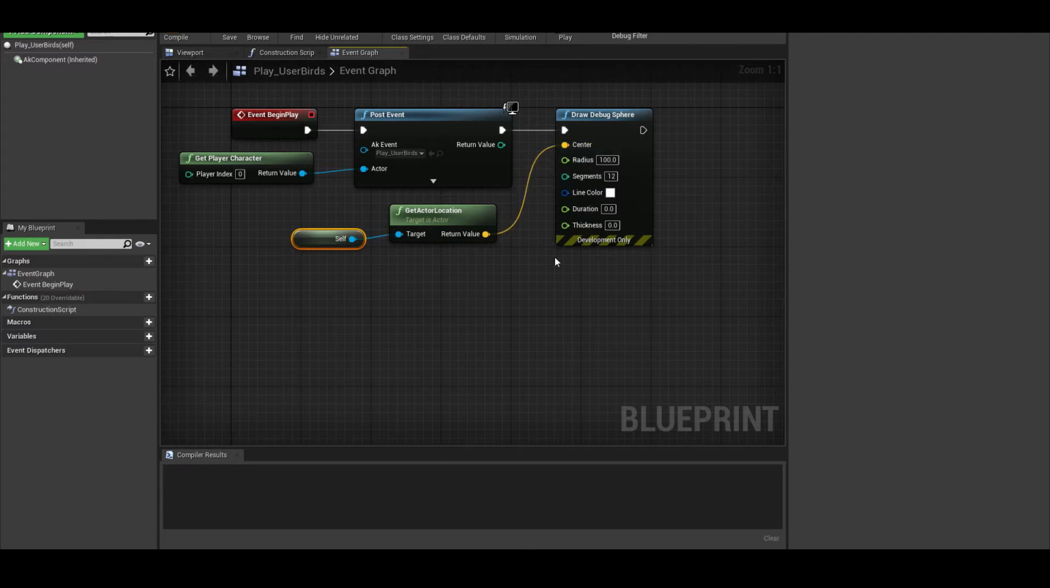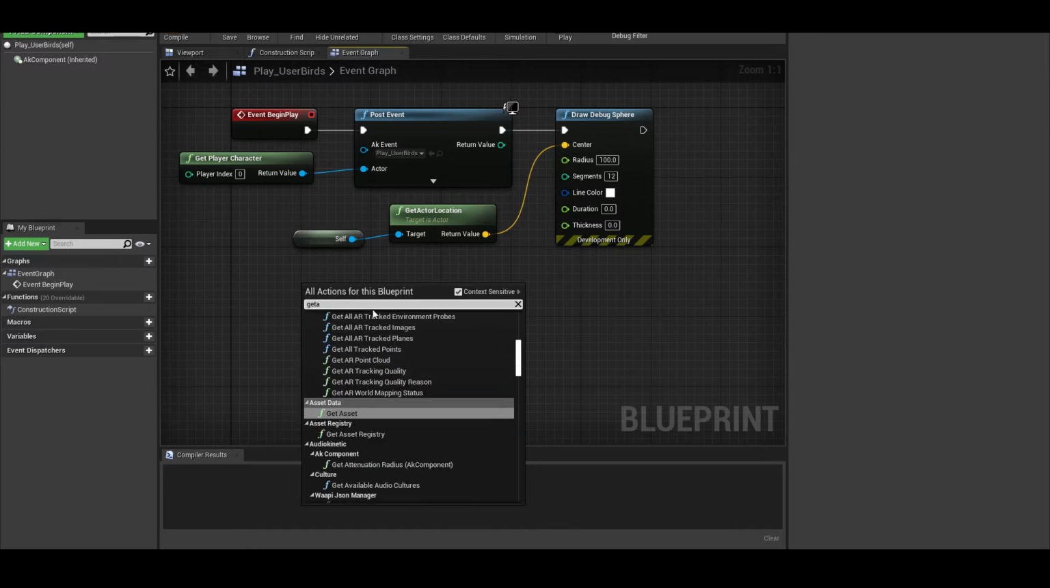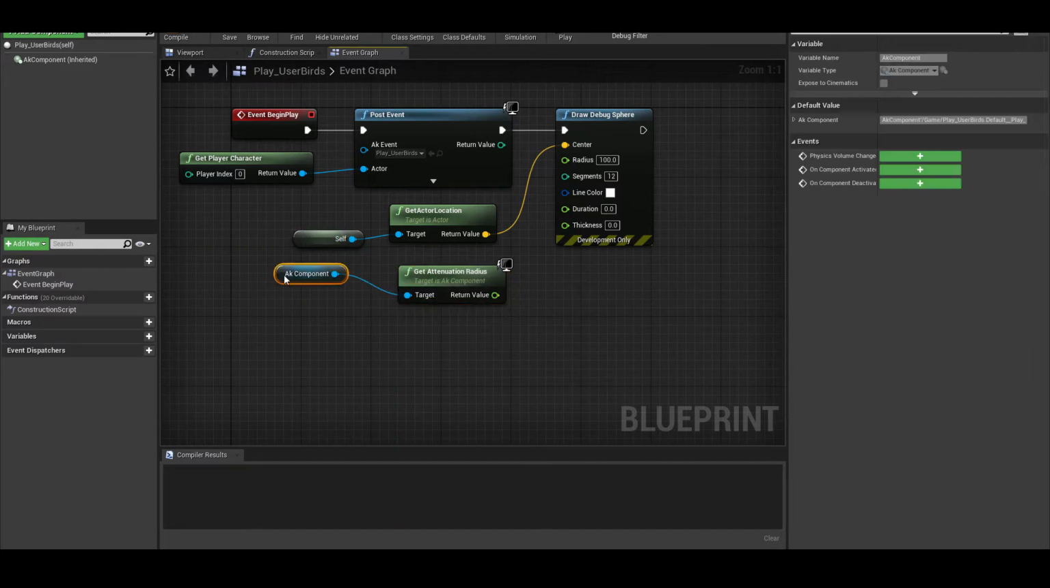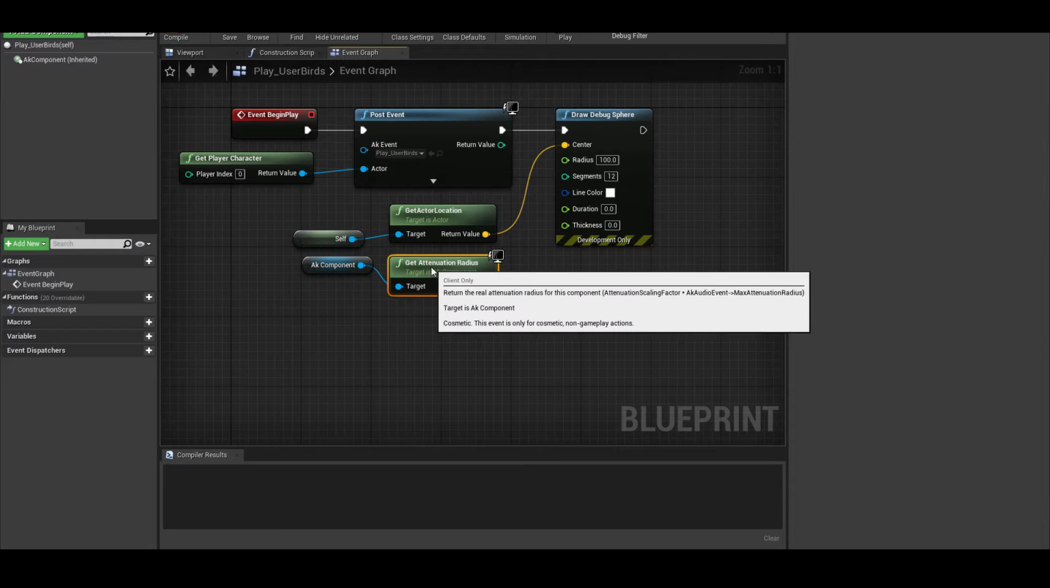Next up is the radius. How large is the sphere going to be? Well, thankfully, Wwise gives us some information about our attenuation. Remember when we made the max distance of our ambience attenuation back in part 1 of Wwise? The 35 value we put in will become the radius for our debug sphere. So all we need to do is get attenuation radius and change that to the radius. Note, this function only works in AK component blueprints, so you will not find this in a standard actor blueprint.